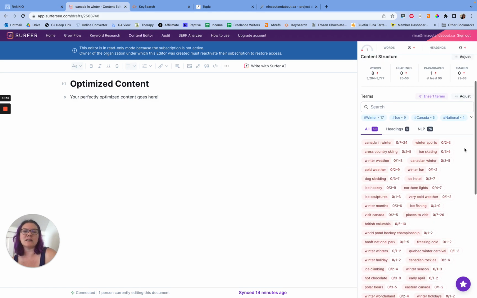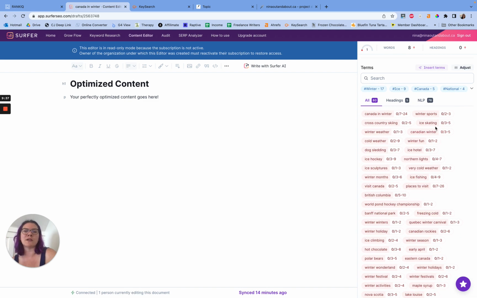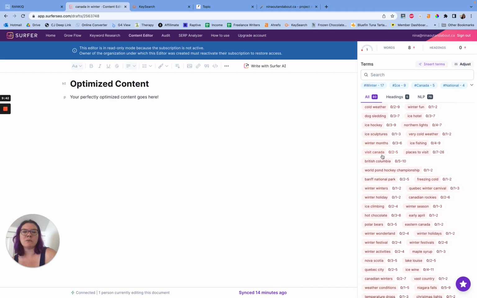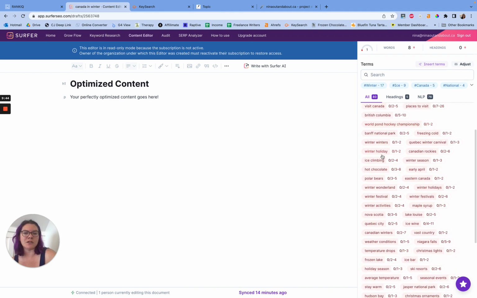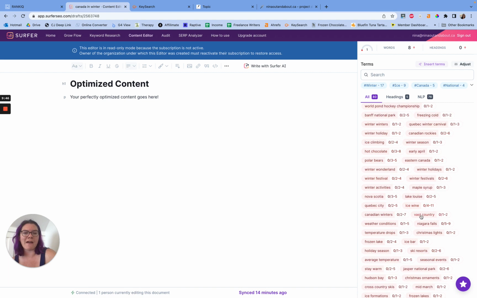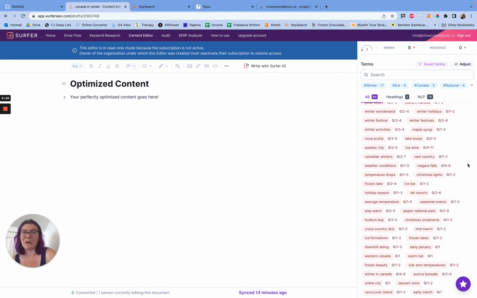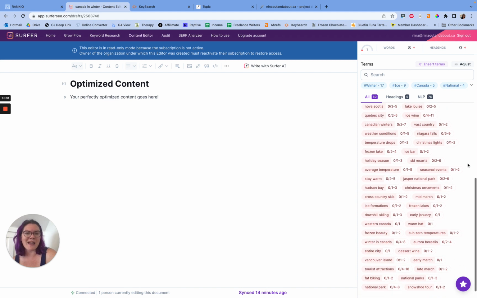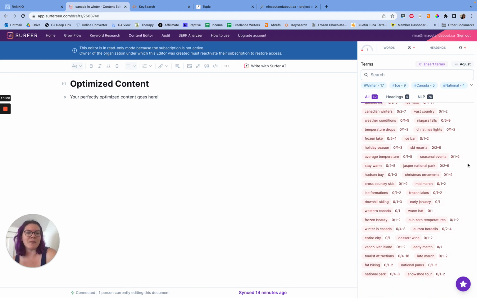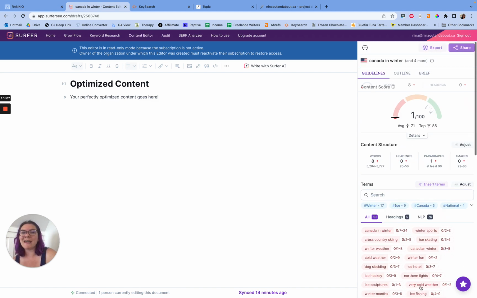And what is interesting to me is it kind of dives more into the activities and then weather than the other one did. So we can see that a lot of the same things are showing up. There's definitely more here, like vast country, I didn't see on the other one. I didn't see Eastern Canada or early April. I don't really know. Early April to me is like winter's done, I would hope, but yeah, so there's a few extras here, I would say. And there's some extras like entire city. So some words that I wouldn't think are as pertinent to a winter in Canada post.